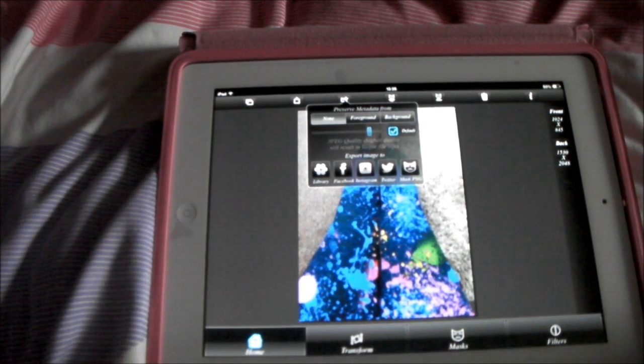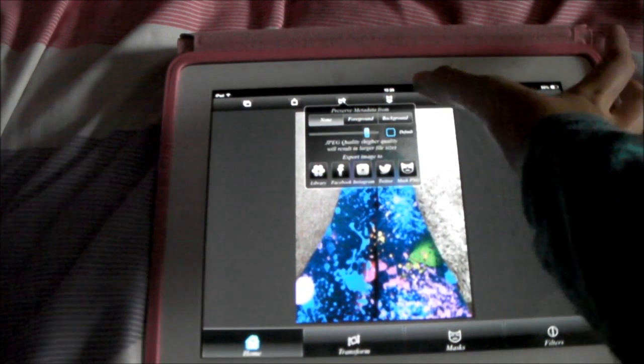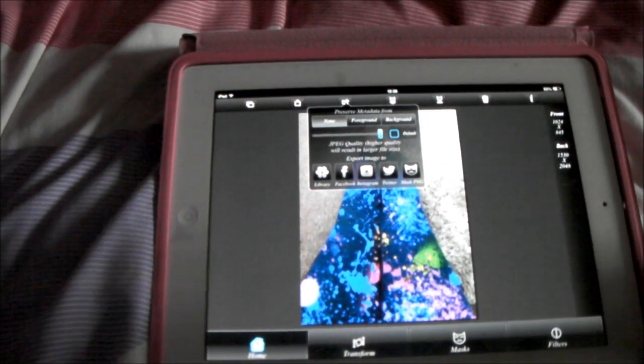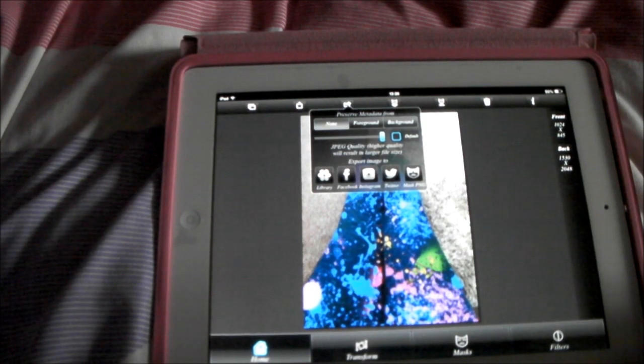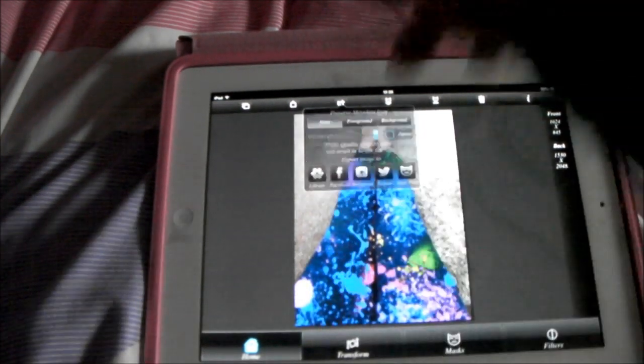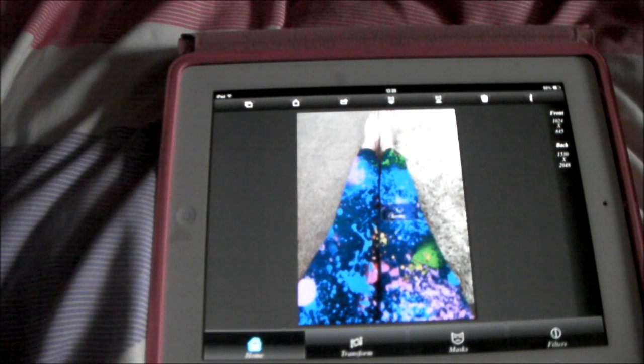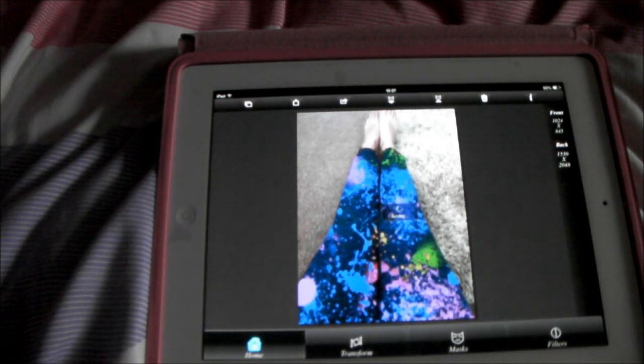I tend to save it as a higher quality, otherwise it doesn't look that good when you've finished and you put all that effort in. So I tend to save mine to the library, or you can just upload it straight to Instagram if you want to. And that, my friends, is how you use Superimpose.